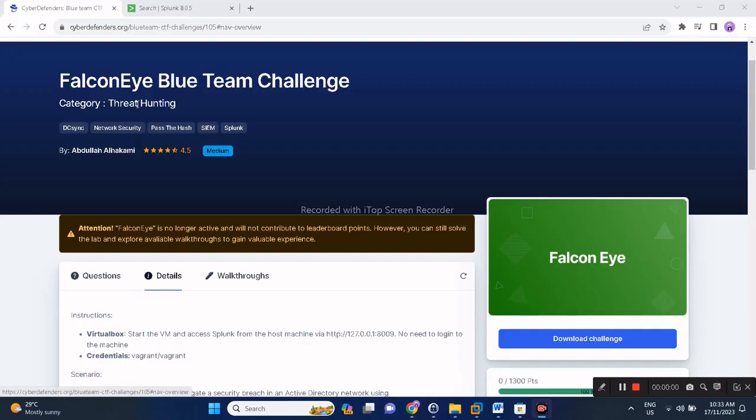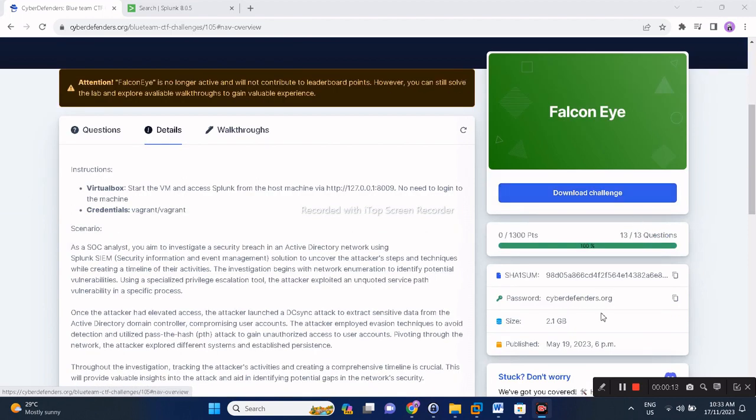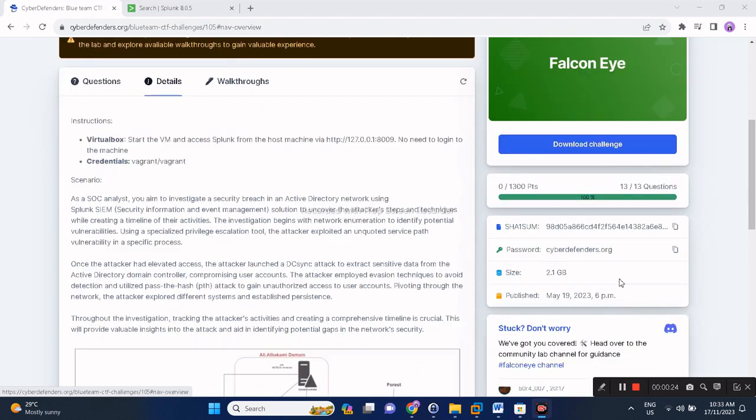So this time, FalconEye Blue Team Challenge. Again, this is another Splunk challenge. First up, you have to download the package, because this is a virtual machine with Splunk installed and data on it, just the data regarding the challenge. And the password is this one.